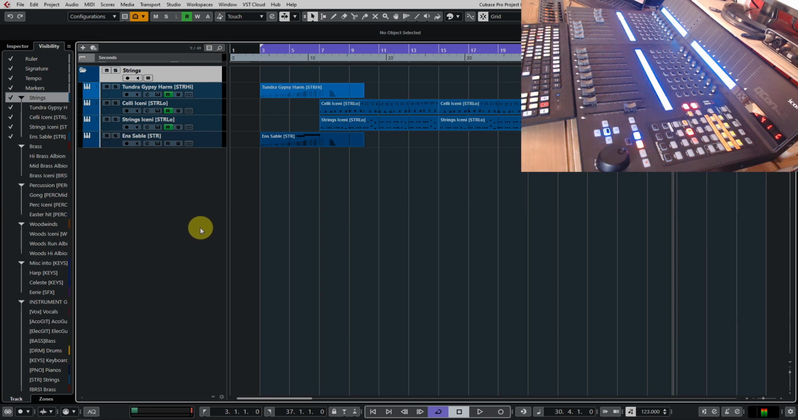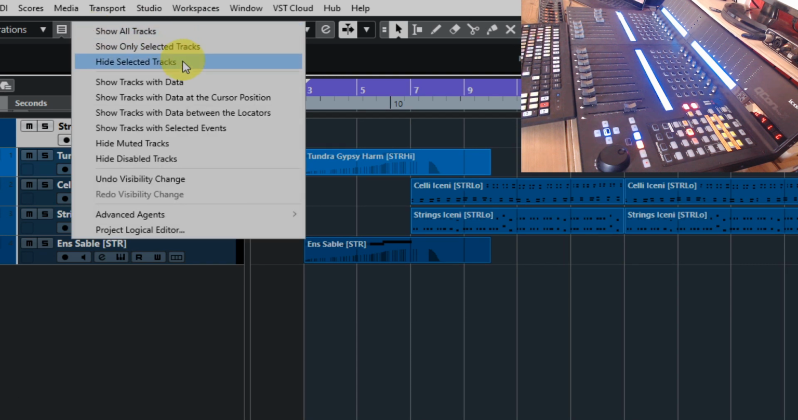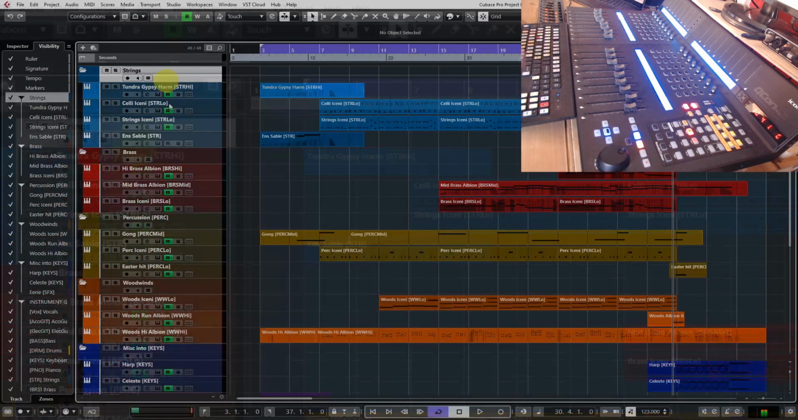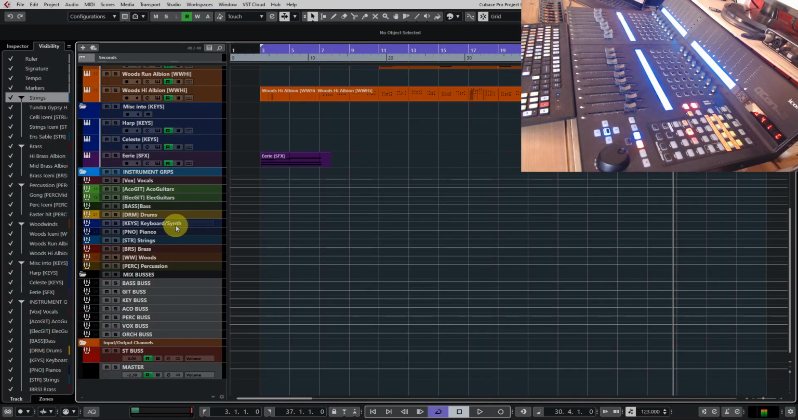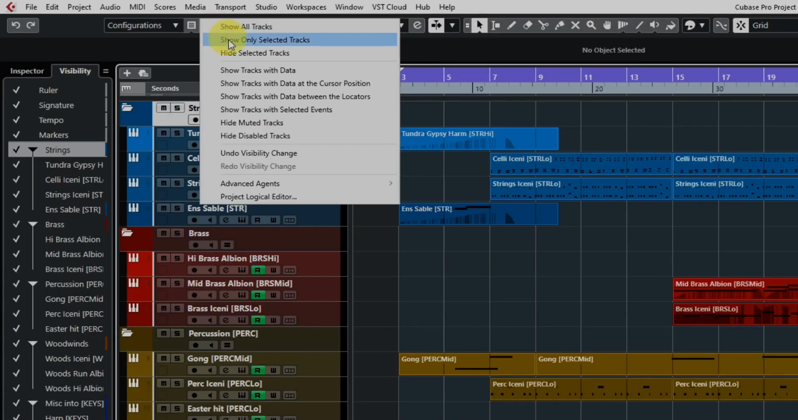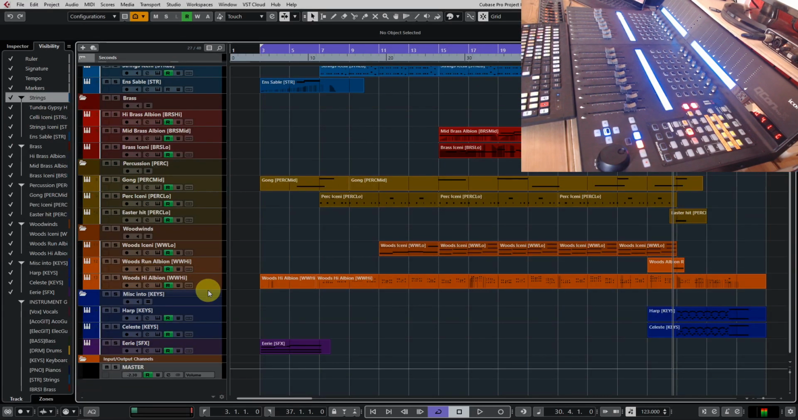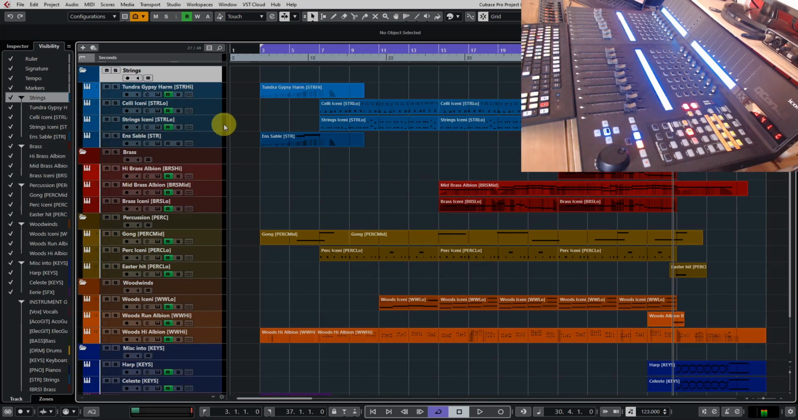So here's a quick tip for Cubase users. We also have the ability to set track visibility agents. So this gives you various options, from showing all of your tracks, so that would be everything including your buses, as well as all of your instruments. But this one might be quite useful: show tracks with data. That allows you to just see the tracks that actually have some kind of information on them. So in our case, it's basically the instrument tracks.